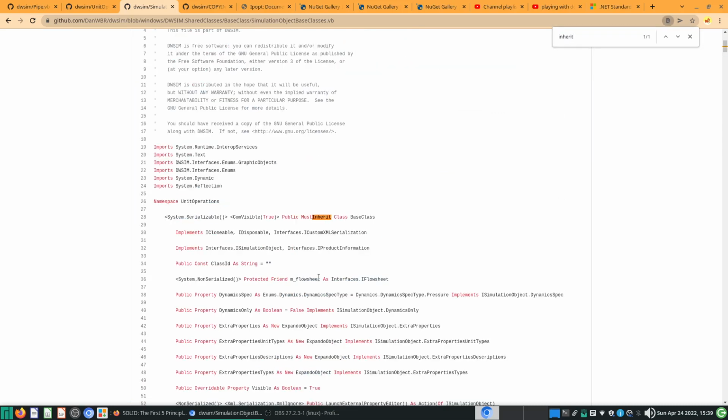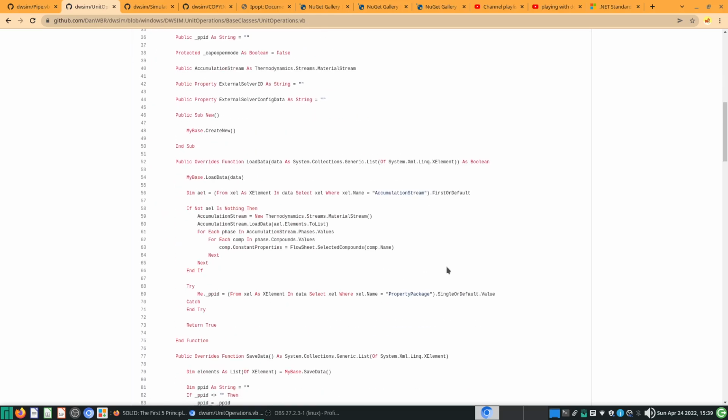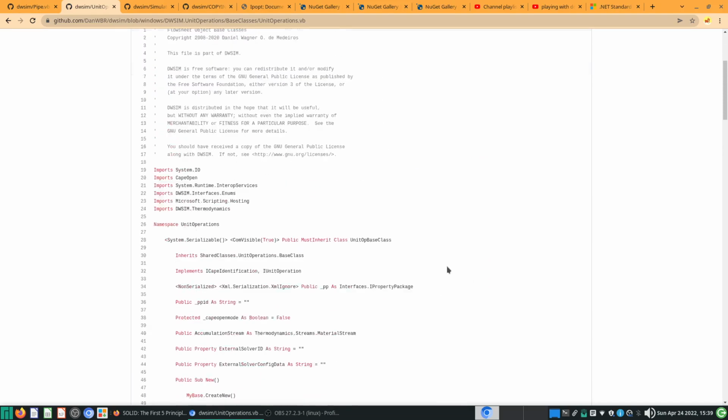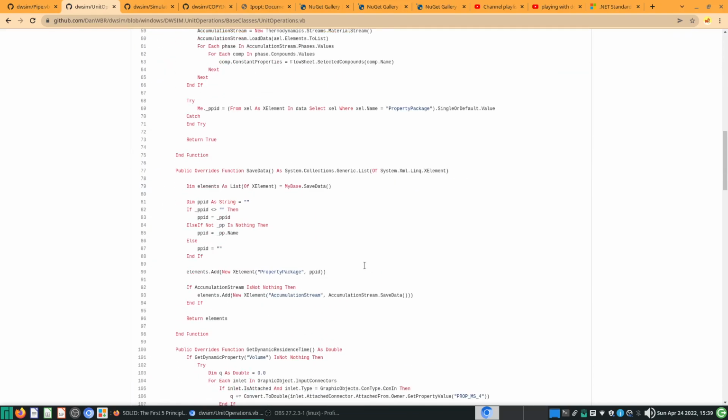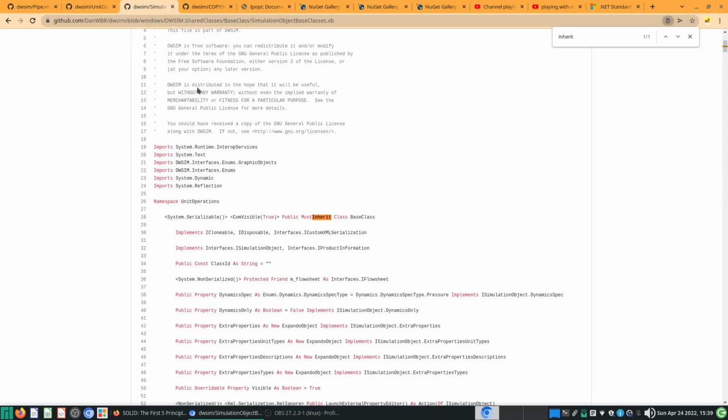It's a must inherit class, so it's not a class on its own. Okay, so this is the thing we are dealing with. And clearly lots of things are going on here. I don't even know how to actually pry apart this code and try to get something useful out of it. So that is a problem with this code.